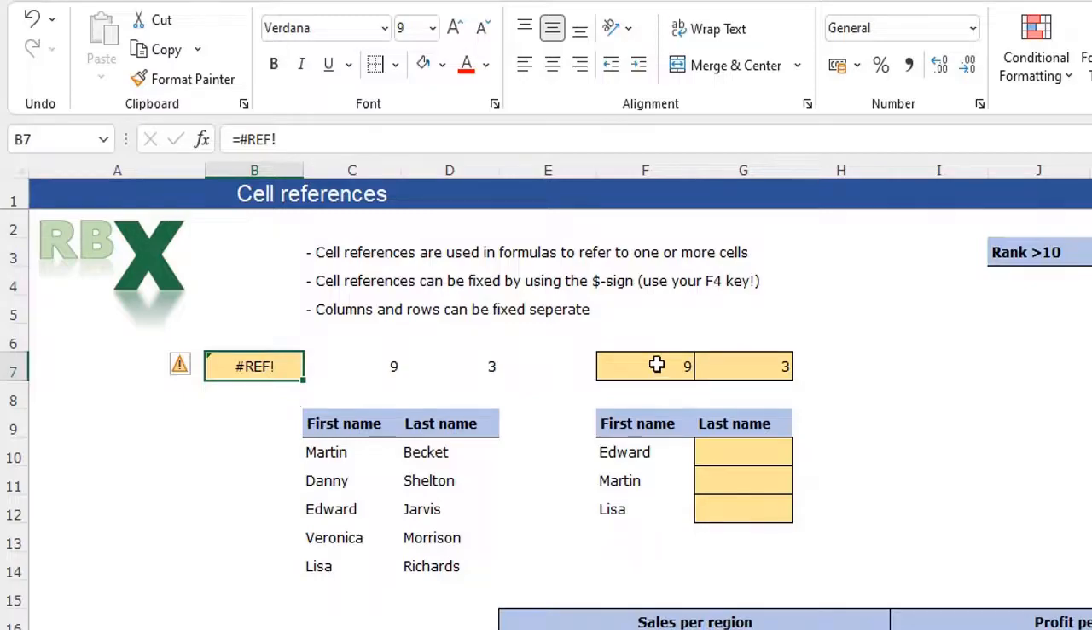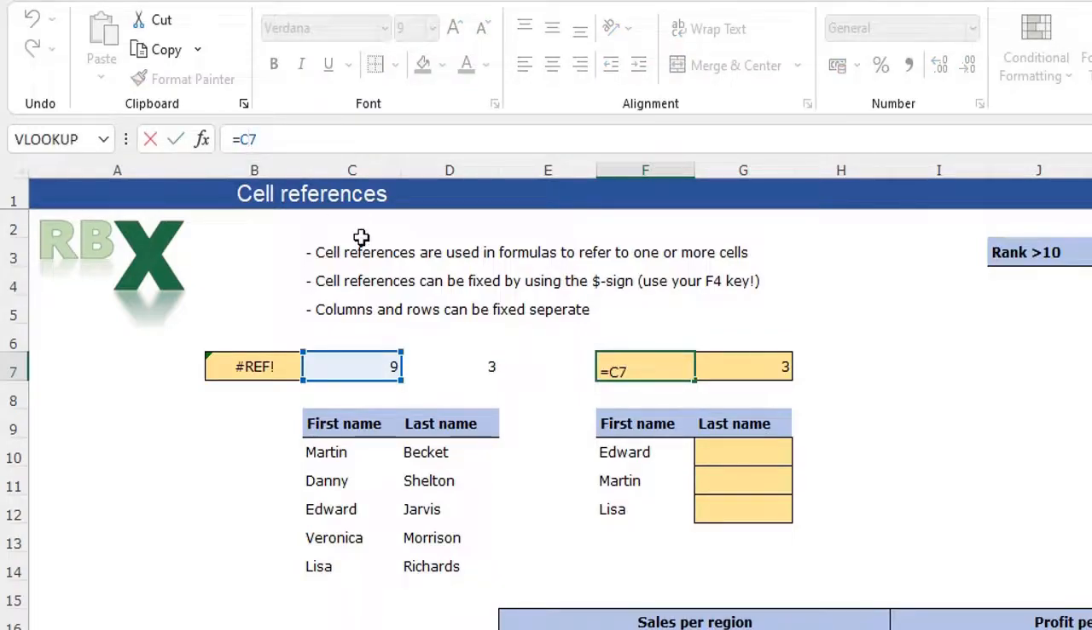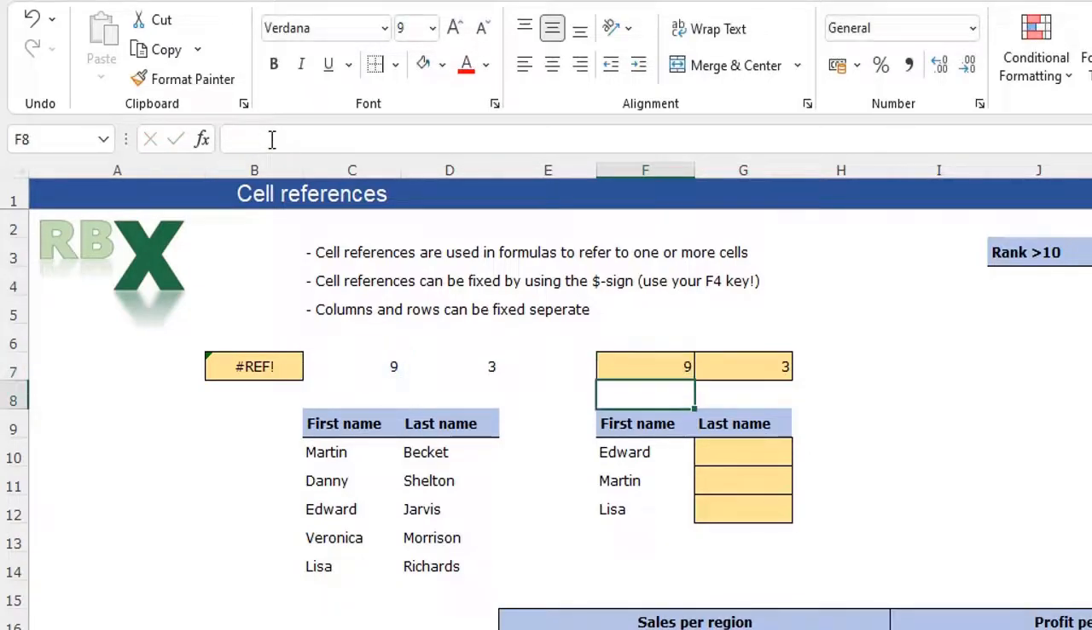So how can I prevent this error message? Go to your original references, go to your formula, put your cursor in your reference, press F4, you see a $ sign is coming for the column letter and the row number. Press enter. Now I can copy it and paste it in here and it's still referring to C7.